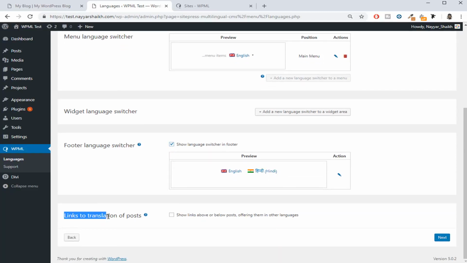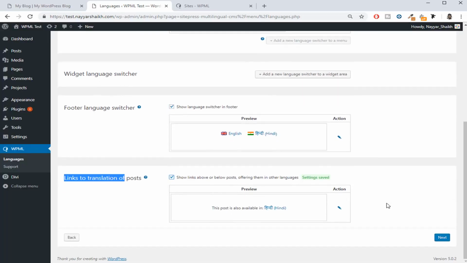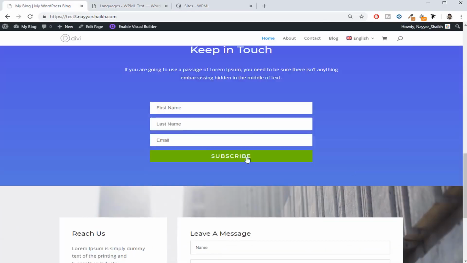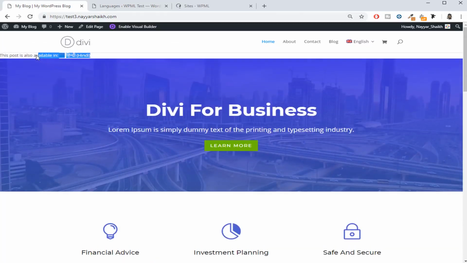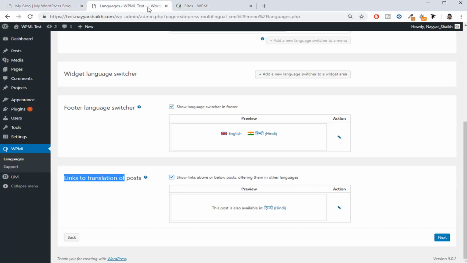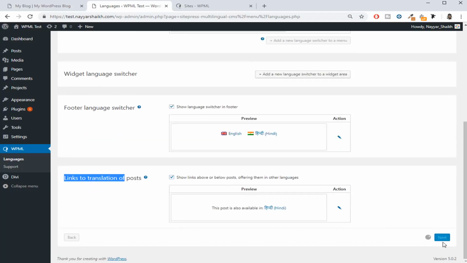Now whether you want to show the link to translation of post. If you want that, just tick mark this. You can do some settings over here and click on save. Now this will show on every single page and post. If the page is available in some other language, it will say that this post is also available in Hindi or any language. So if you want that, you can enable this as well. Now once you're done with all these settings, click on next.